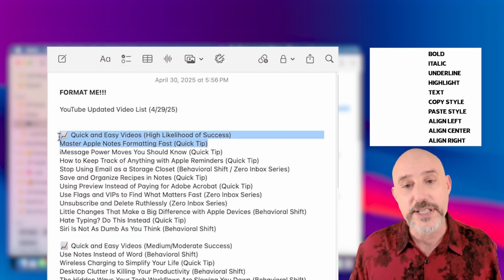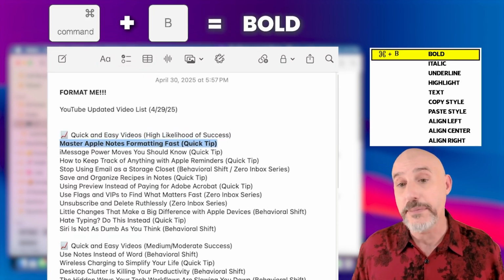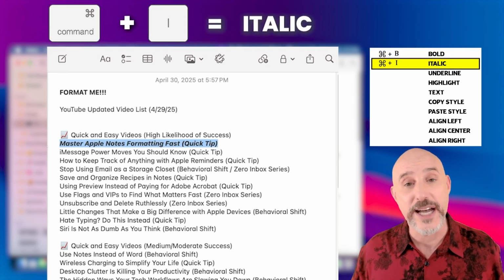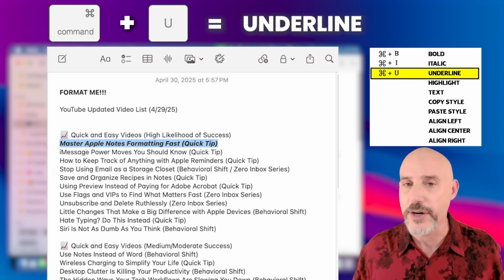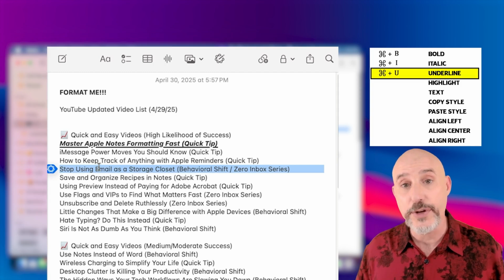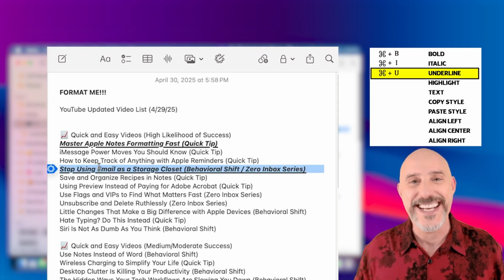But you can simply select a line like this and use Command B to immediately bold or unbold any part of your document. You can use Command I to italicize, and you can use Command U to underline or remove the underline from any part of your document. So once you get good at it, it's easy for you to take a section of your document and underline it, bold it, and italicize it without ever grabbing your mouse.